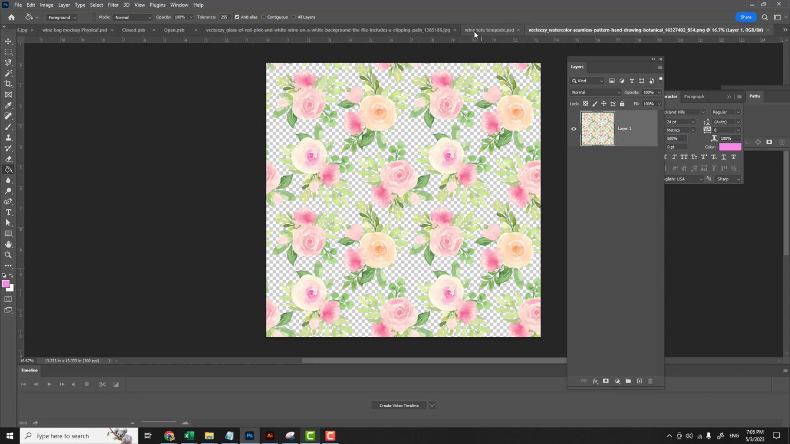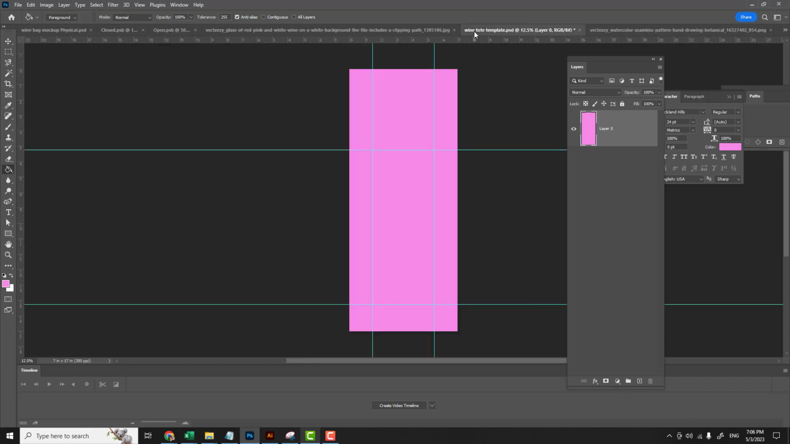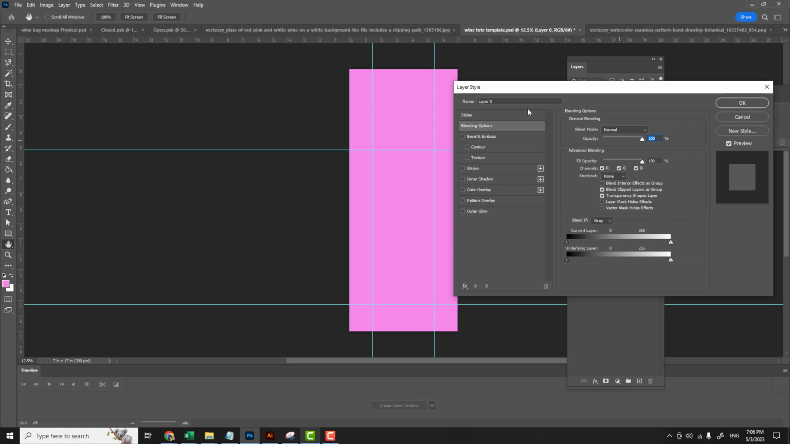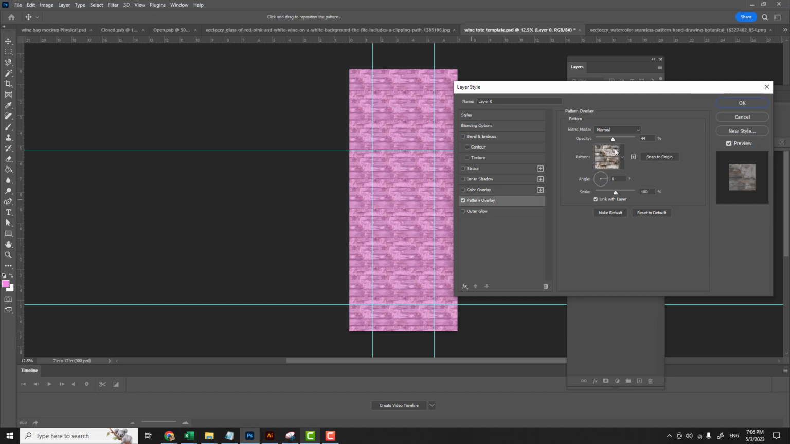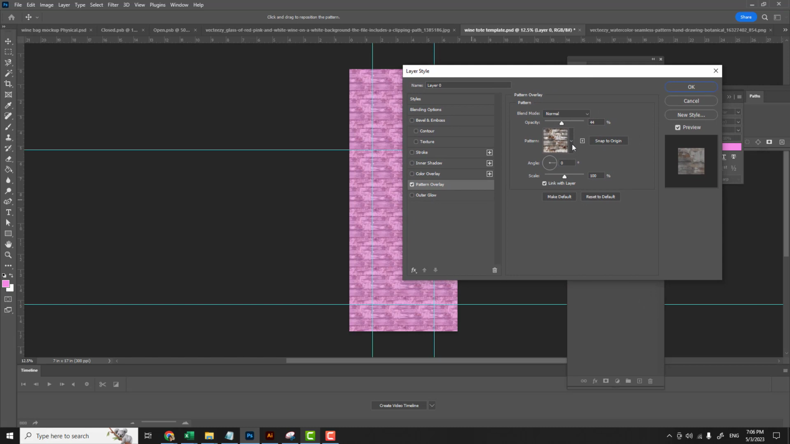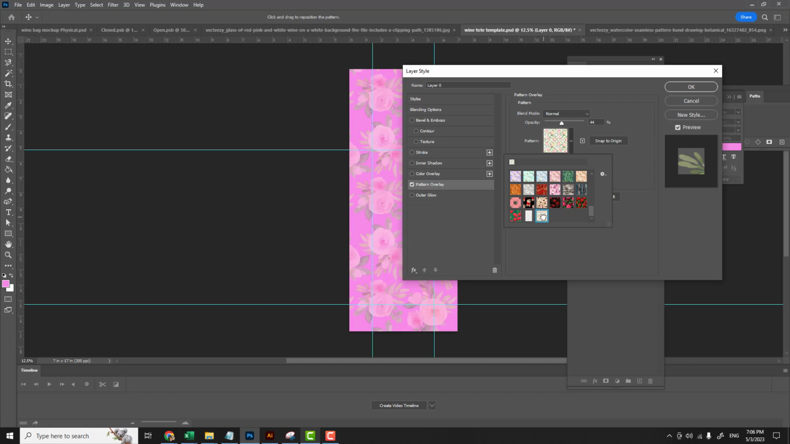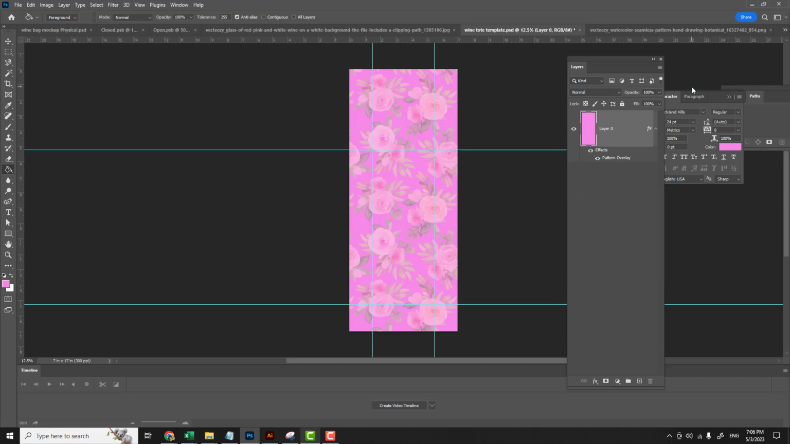Alrighty. Now I'm going to go back into our wine tote template, and I'm going to double click on this. This will open up our layer style palette. So you want to go to where it says pattern overlay, click in the little checkbox here and click on it. I've already chosen a pattern for a previous project, so the last one I used is the one that'll show up there. If I click on my down arrow, it's going to show all the different patterns that I have in here. So this is the one that I'm looking for. Say OK.